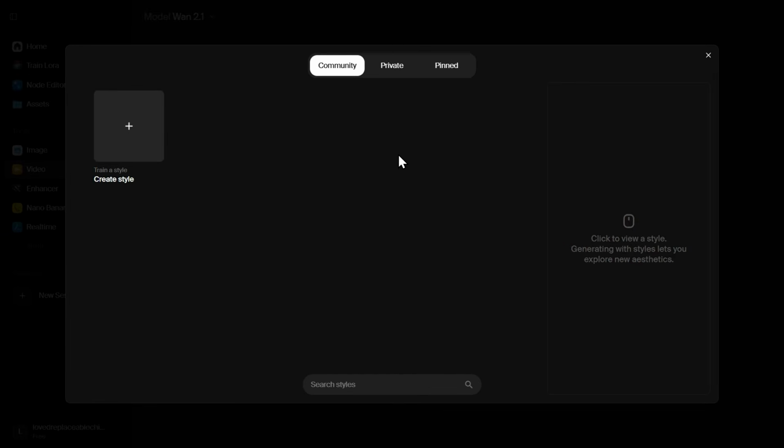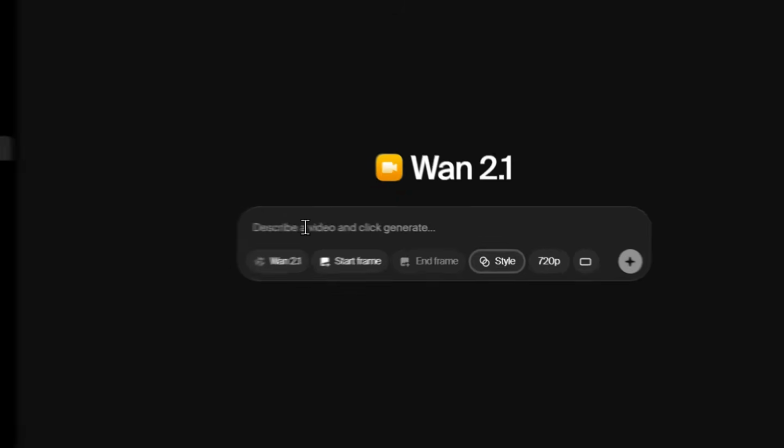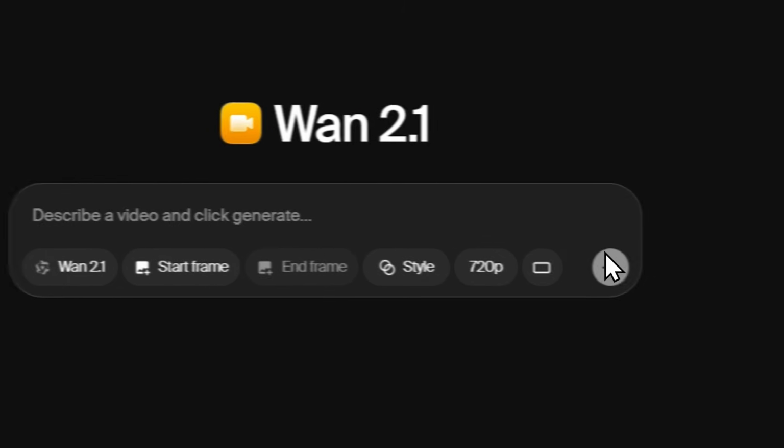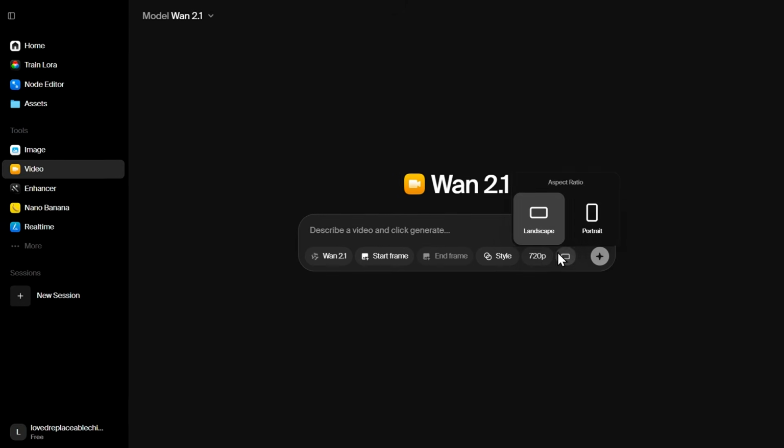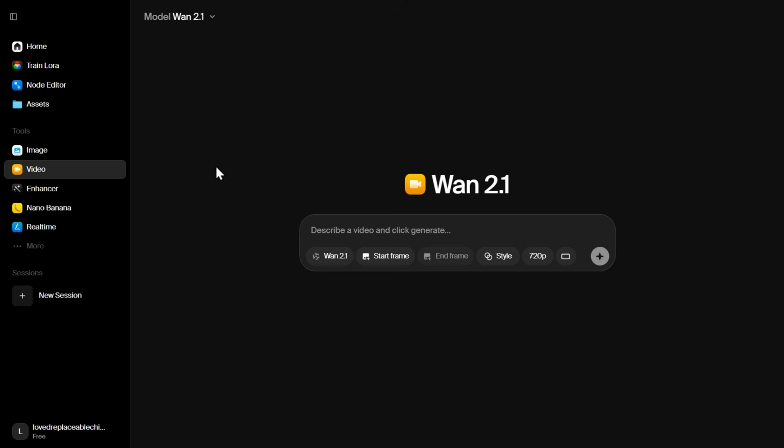When I clicked into it, the interface was super clean. Just type your idea, pick style, resolution, and generate. No complicated timeline or editing tools. It's very prompt-based.